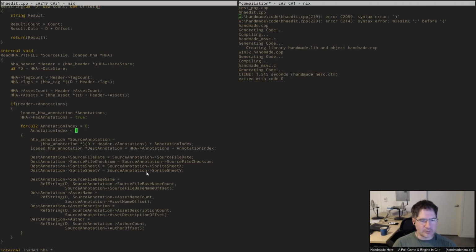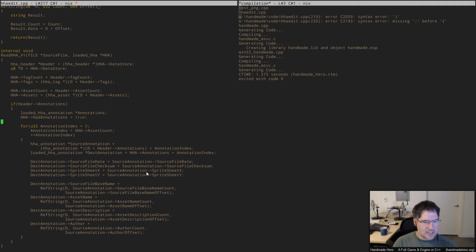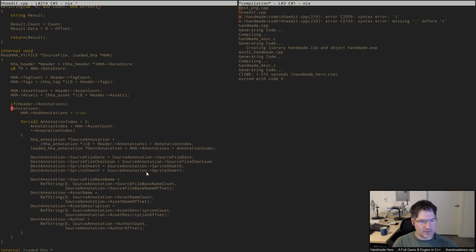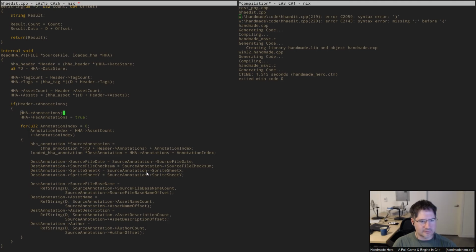So now we're loading everything. Ooh, HHA asset count. But we don't actually set our annotations up at all, so we need to allocate those here.